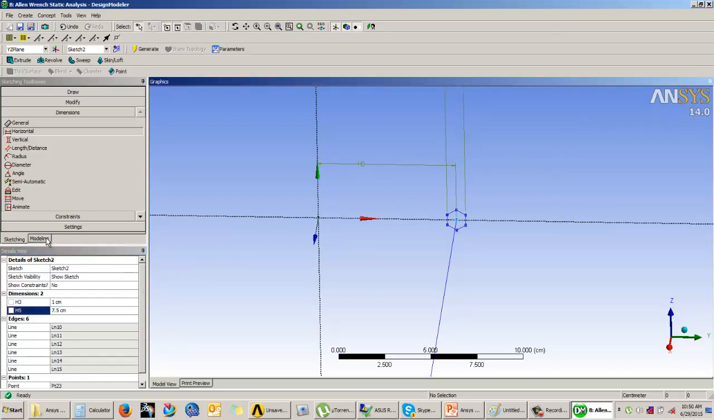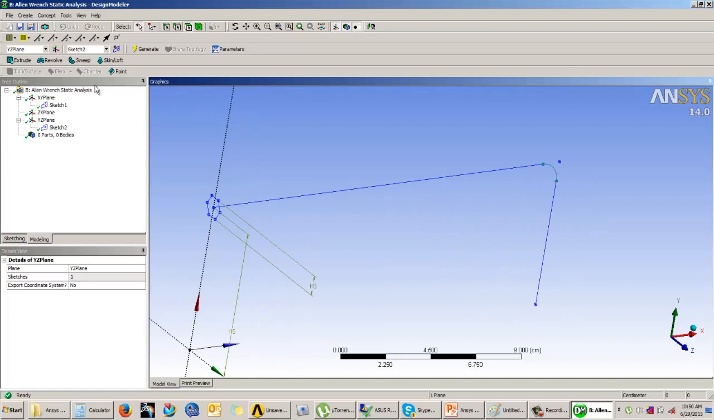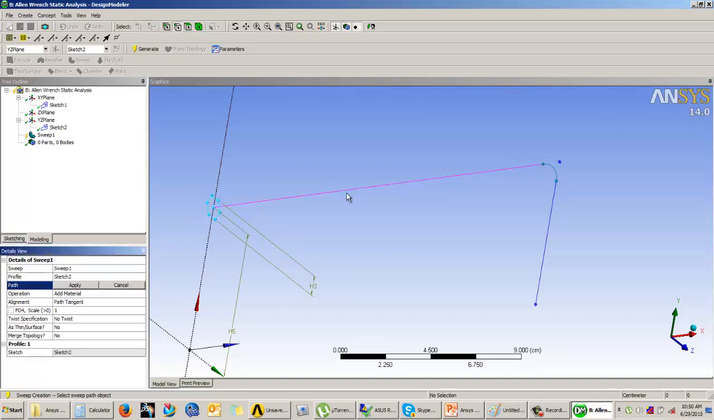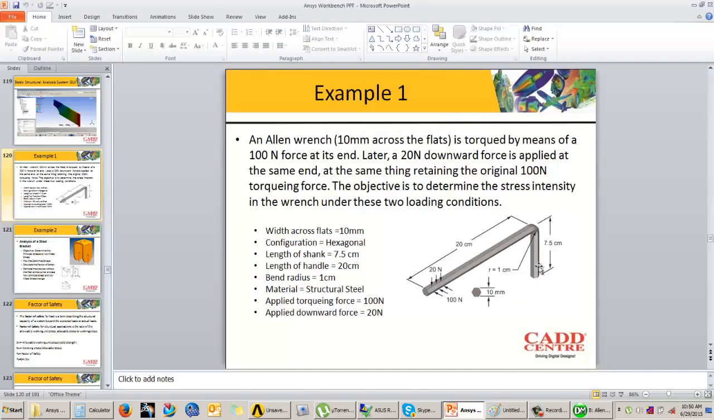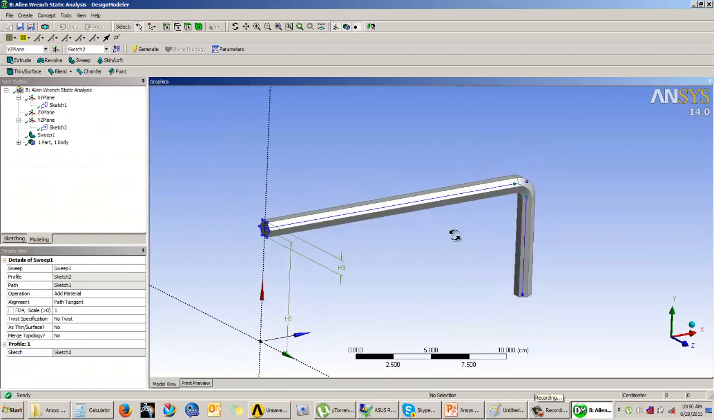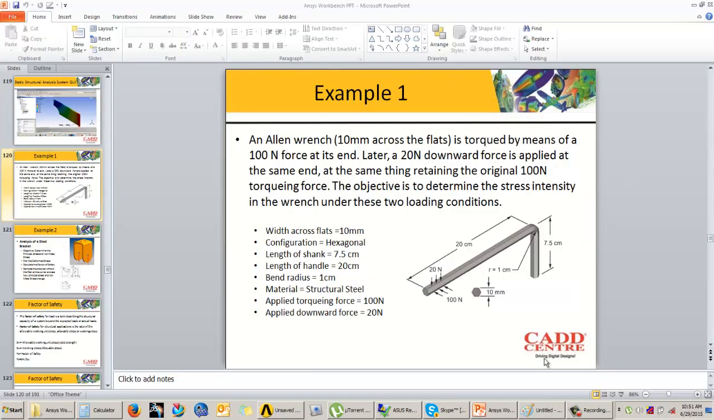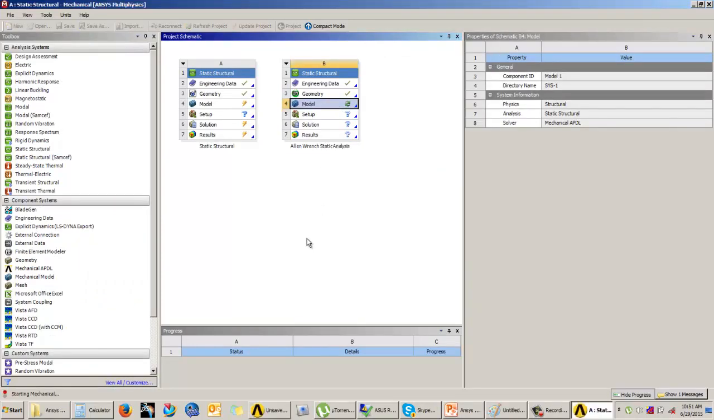Once that is done, we can exit, and now we are going to use a sweep command. Okay, so the profile is going to be this, and the path is going to be this. Okay, and now we will say generate. So this is the design that we want. You can see this is the same design that we wanted. Okay, now that means the geometry that we wanted to create is ready. So let us exit from the design modeler, and now we will enter into the mechanical window. So double click on the model cell.